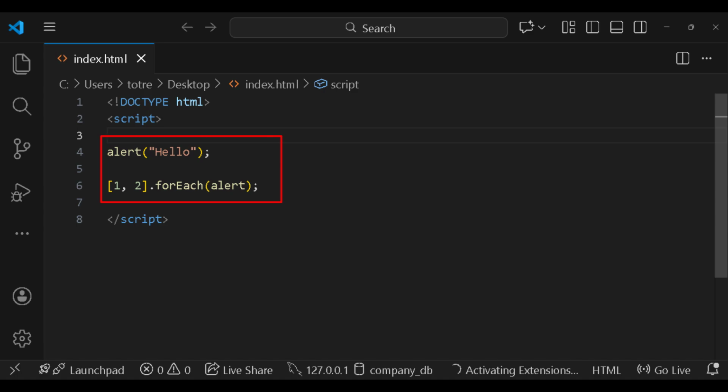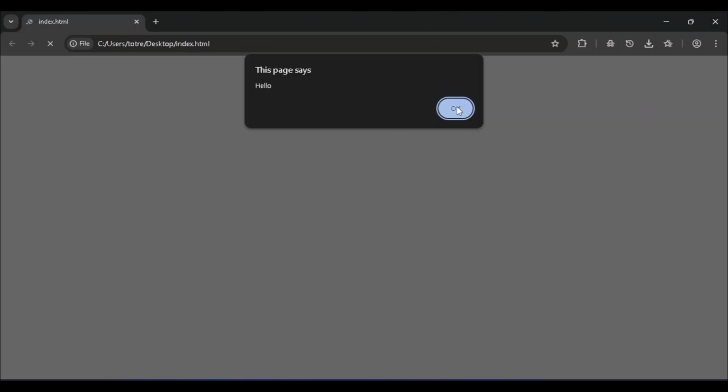Okay. Now let's go one step further. See this example. First, we have an alert function which ends with a semicolon. Then, we have an array of numbers, upon which we have applied a for each loop, which then fires an alert. What do you think will happen here? Let's check. See, first we got a hello alert. Then we got 1 alert. And then we got 2 alert.